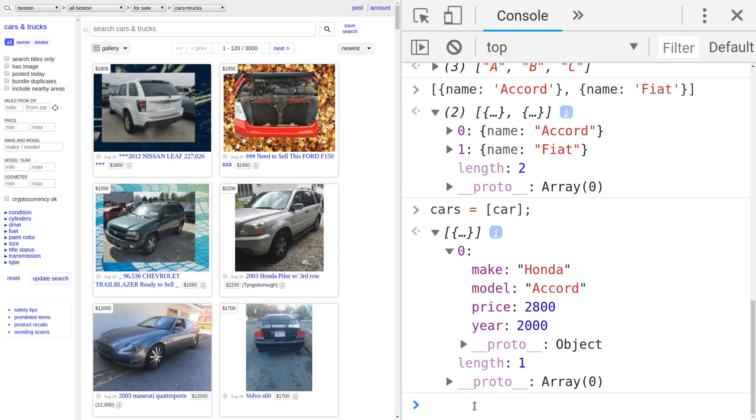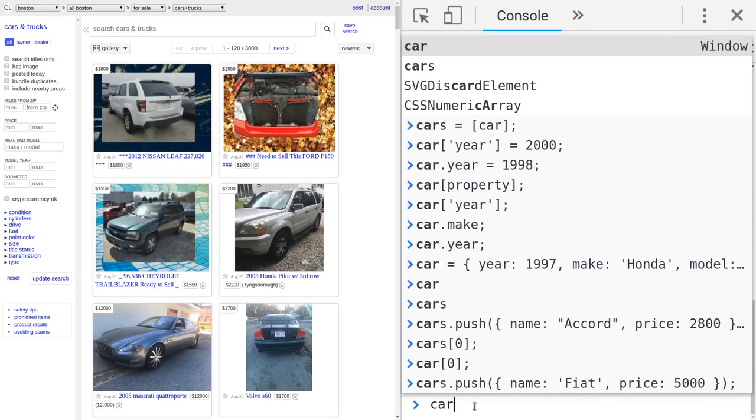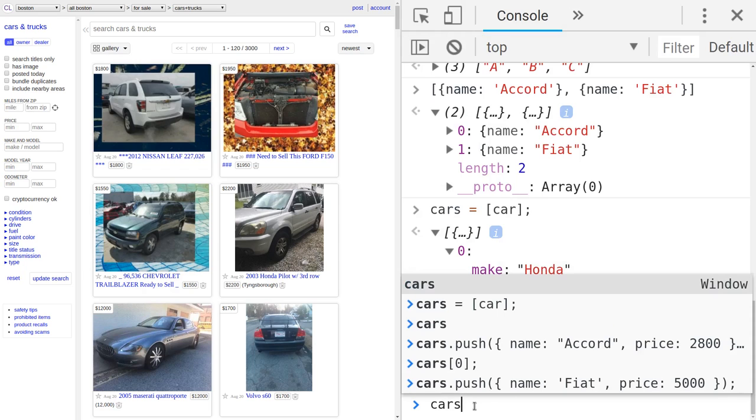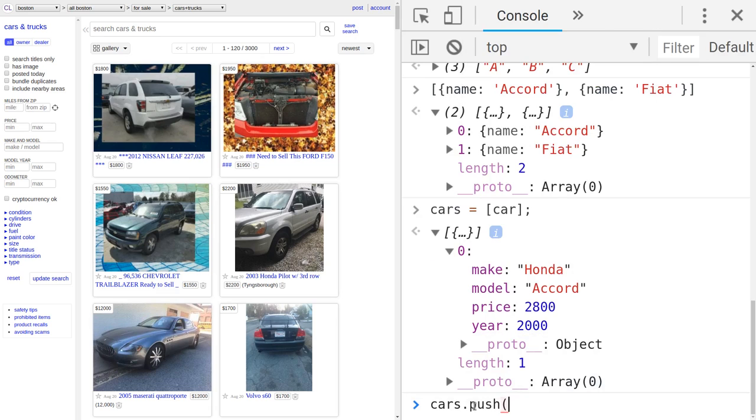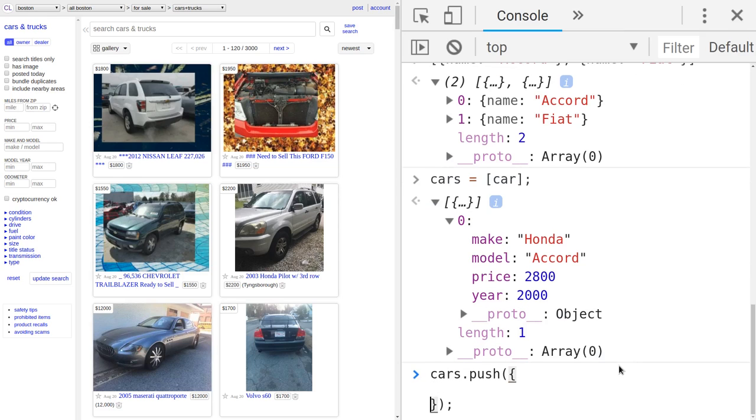Arrays have a bunch of methods, one of which is push, and we can use push to add new entries to this array, to push more elements onto it. So let's say we want to add a new car to our list of cars. We can say cars.push. This is a function that takes a single argument, which is an object, or it could be anything really, whatever you want to push onto the array. But in our case, we want to push a new car onto this array.